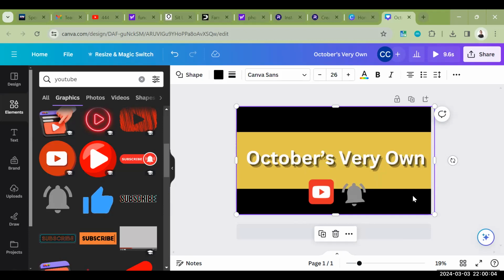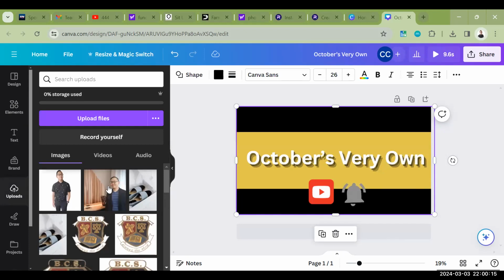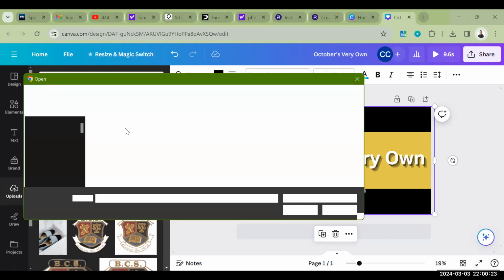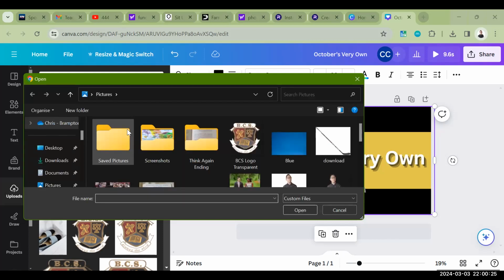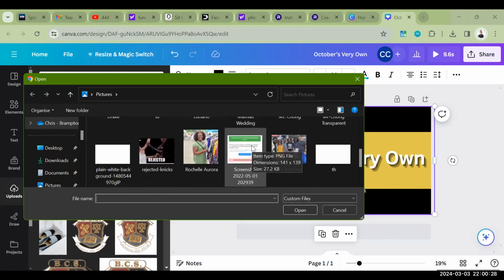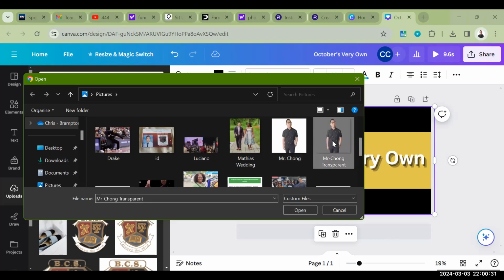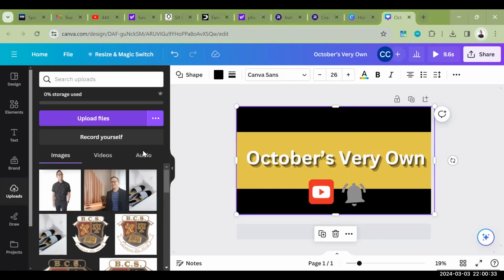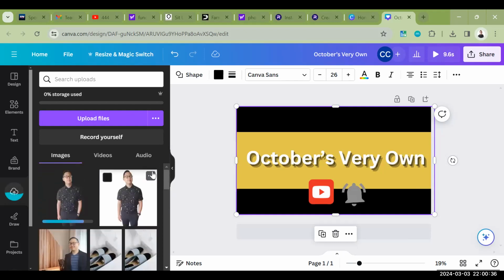All right. So the very last thing we're going to do now is bring in that picture of me. So if we go to uploads and upload files, sorry, computer's taking a second. And now we'll bring in Mr. Trong Transparent. Great, and you see it loading here. Now we can bring it in.